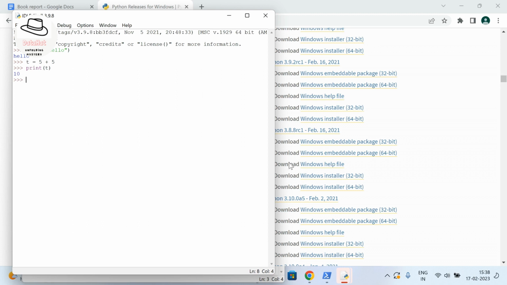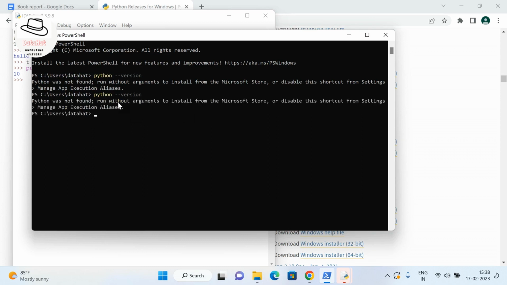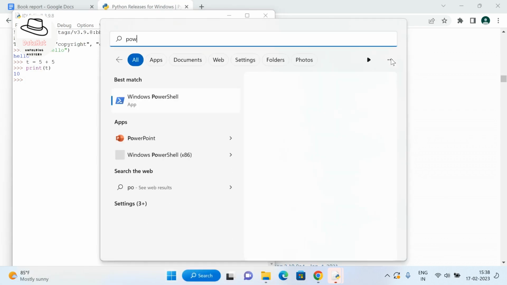IDLE works. Another thing that you need to check is whether your path is configured, right? For that, what do we do? We need to type python --version again. You see what happens. You see Python was not found. Why? Because we had the Windows PowerShell open before we installed Python. We need to restart this. So let me close this and again open up Windows PowerShell.